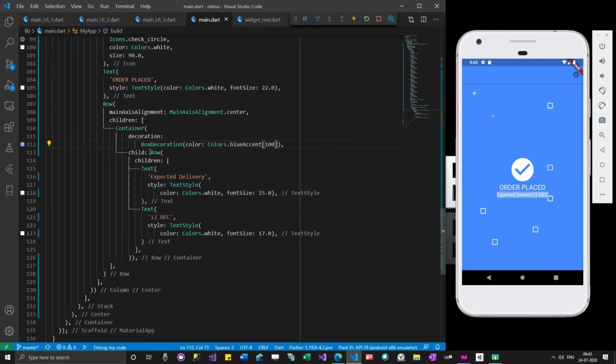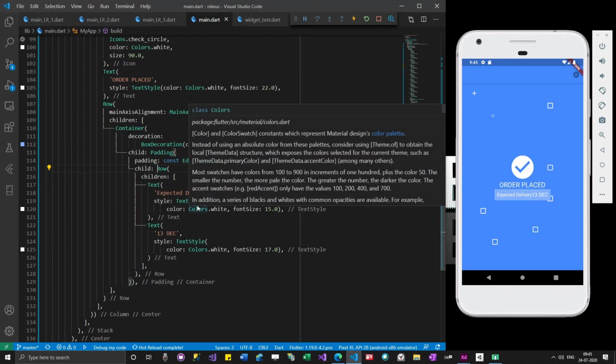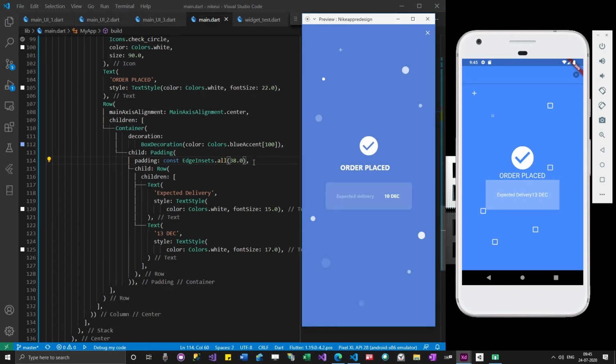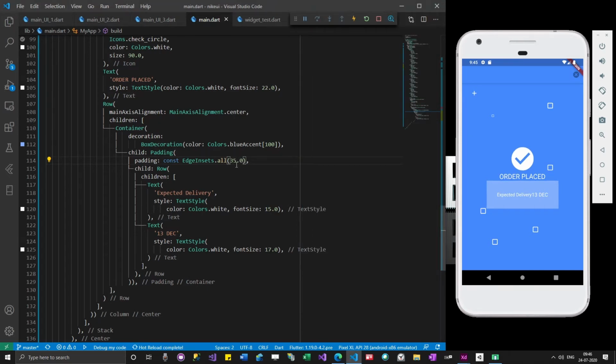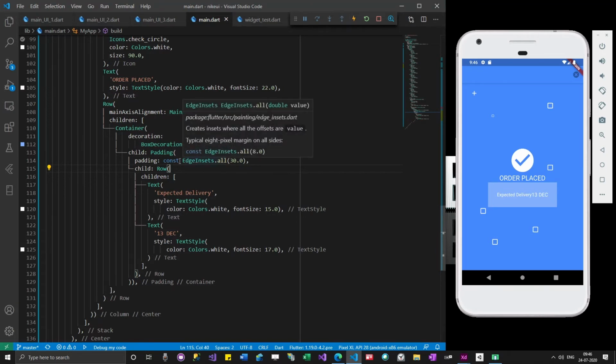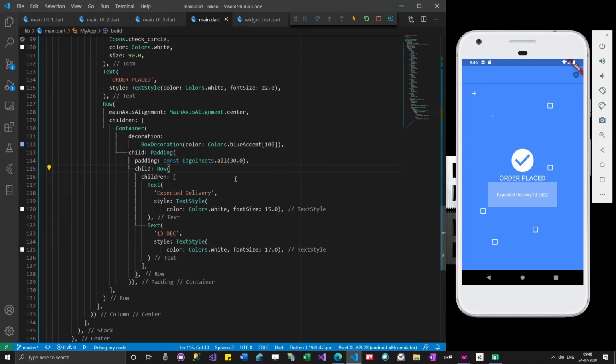So let me give some padding to this row so that some space will be added. Let me make it 38 for example. Okay, 38, maybe 35. Okay, 33. 30 is fine. Okay, now we have added that box.